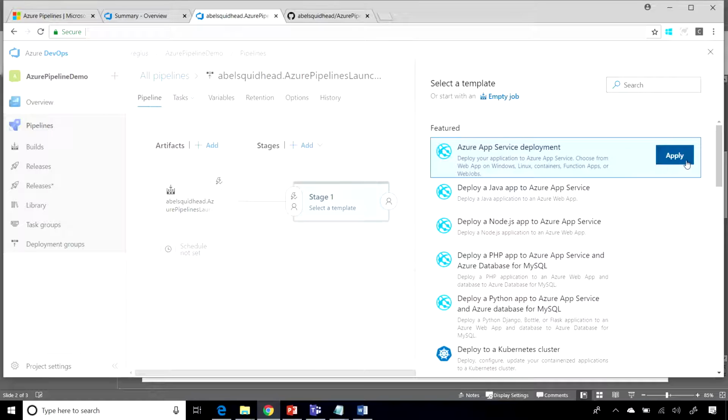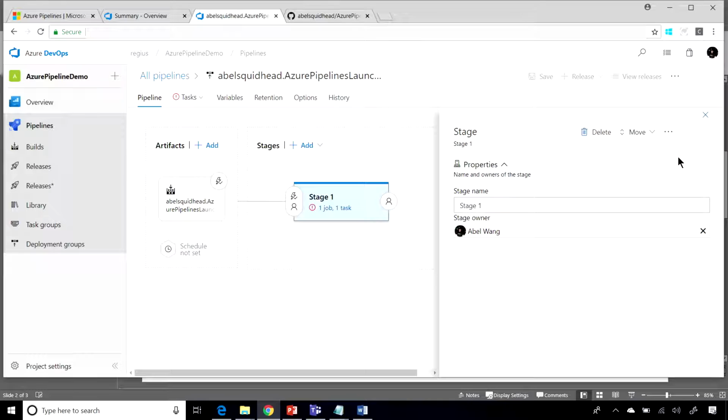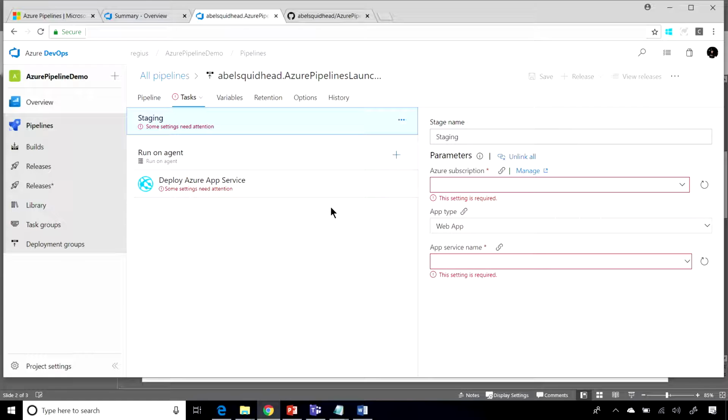Let's choose the Azure App Service Deployment template, click Apply, and hooray for that. That's all we need to do. Now, when you go and create a pipeline for your releases, the first thing you have to do is define your stages. So we'll call this our staging. And next, you have to define what are the tasks that are going to run for this particular stage.